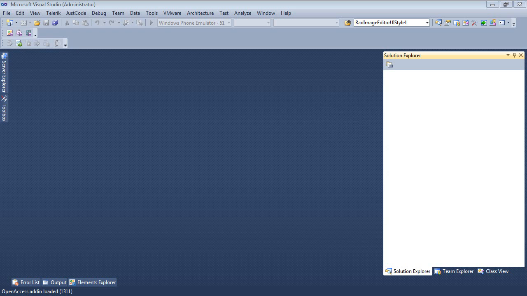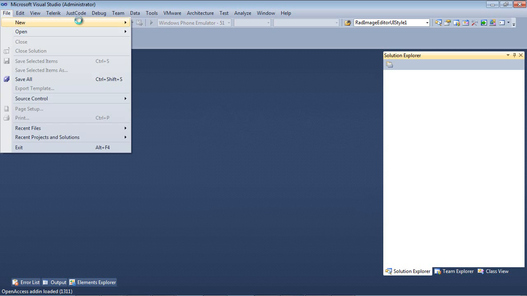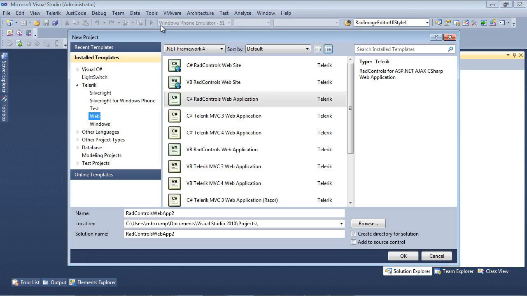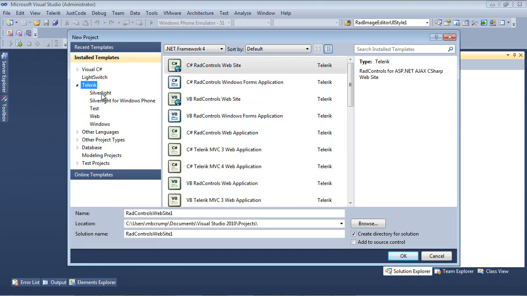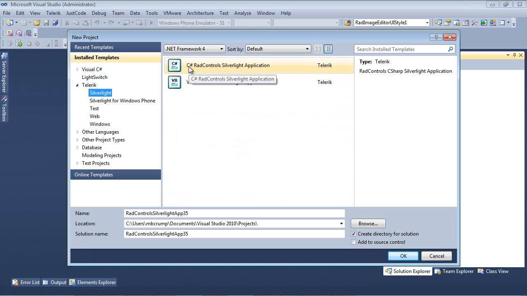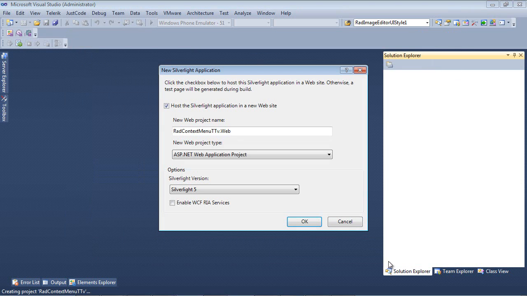So here we are, back inside of Visual Studio 2010. I'm going to go File, New, Project, and I'm going to select Telerik Silverlight and then C# Rad Controls Silverlight Application. I'm going to give this the name of RadContextMenu TTV and press OK. Once I did that, I'm going to host the Silverlight application in a new website, and I'm also going to be using Silverlight version 5 for this demo.